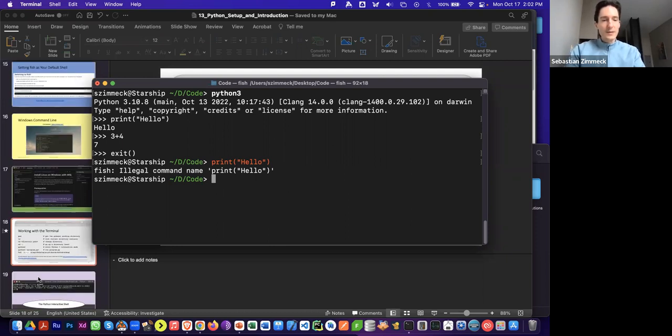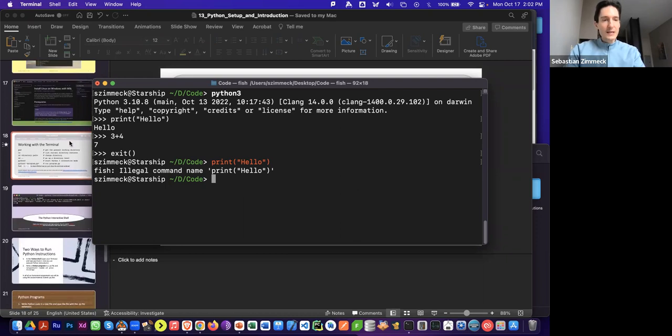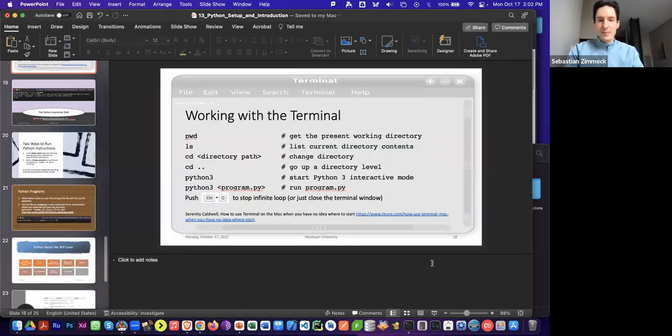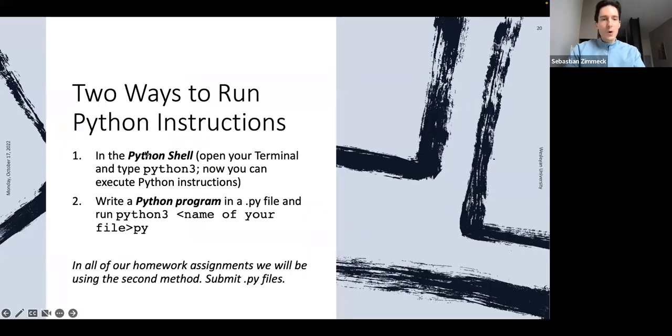Now let's talk a little bit about how to actually run a Python program. As I mentioned, there are in principle two ways to run Python. We already just discussed the Python shell. So you open your terminal, type python3 for macOS or Linux. For Windows, you would just type python to execute Python instructions.